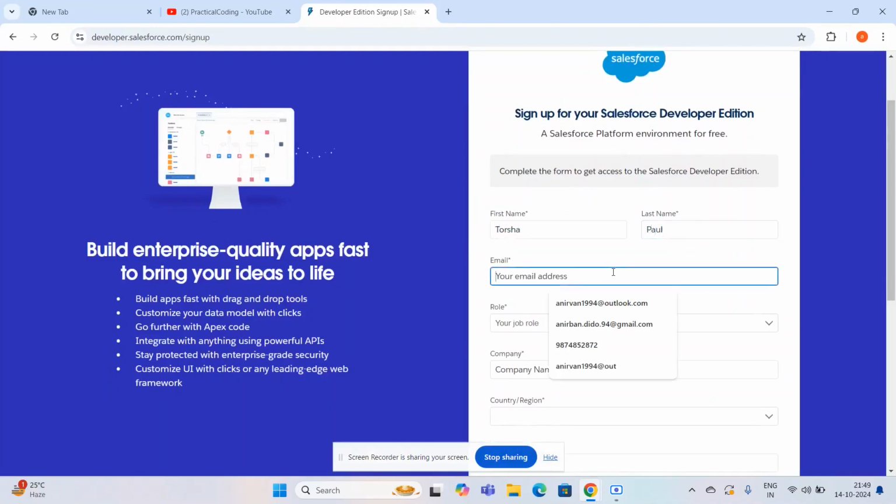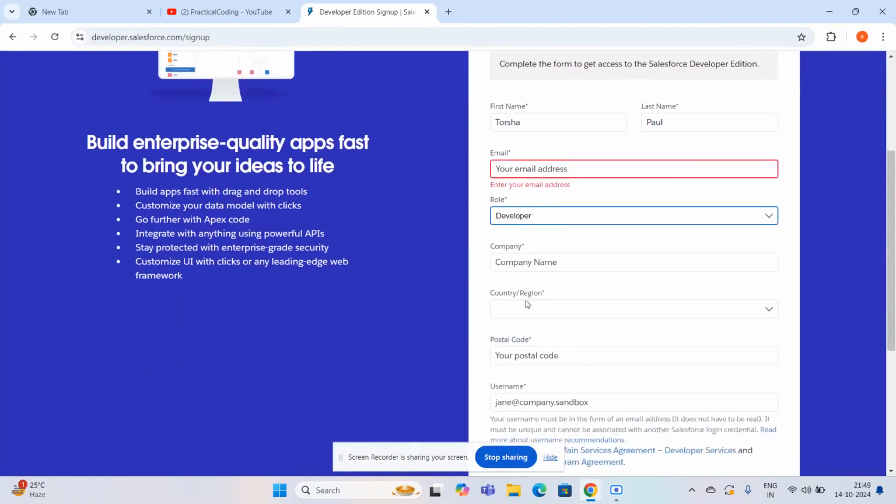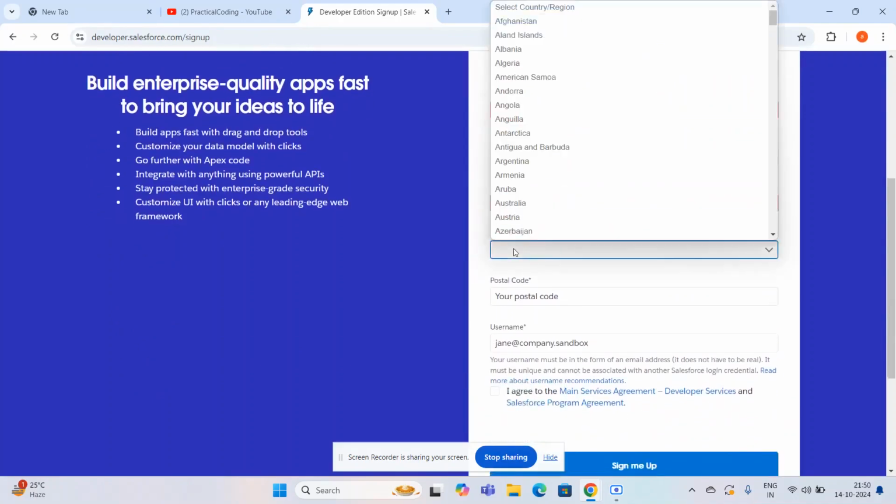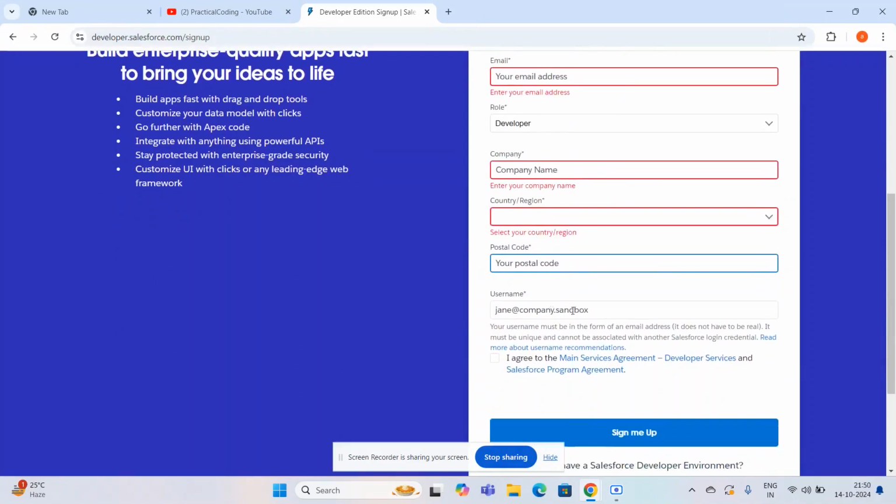Your email address, your role, like developer, your company name, the region you belong to, your postal codes, and finally the name. It is the username. Let's suppose I write Tosha at the rate pal dot gmail.com. This should be unique, and as you know, your username must be in the form of an email address. It does not have to be real, but you have to maintain the format, something like dot pal at the rate gmail.com. So it should be in this email format.